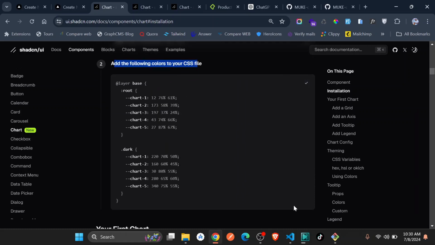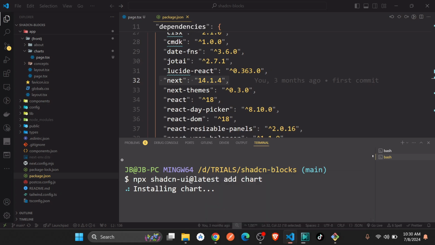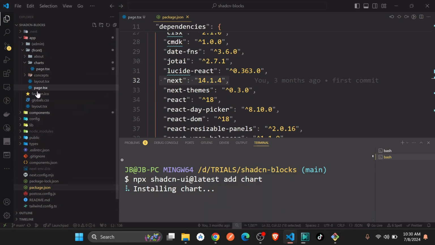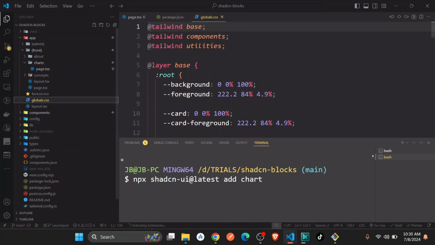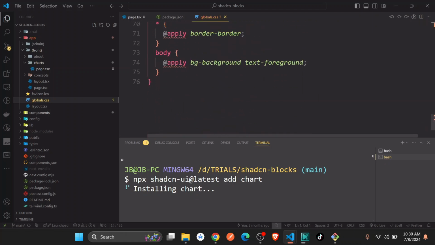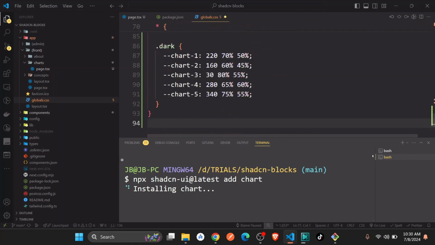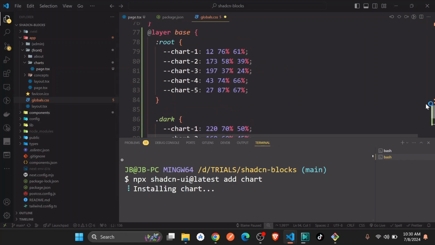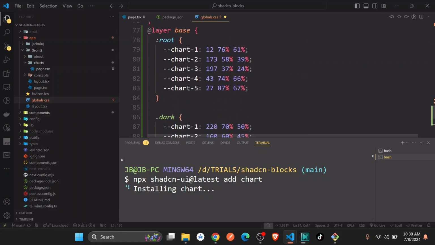So I'm just going to copy this and let's go ahead and add this into our CSS, which is global.css. So down, I'm just going to scroll to the bottom and then paste this. And if you look at what we have pasted, it is simply the chart colors.